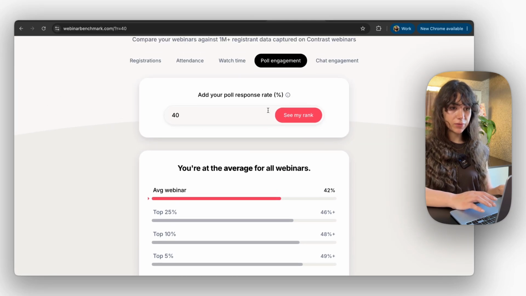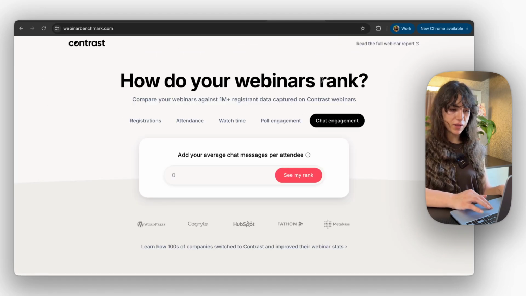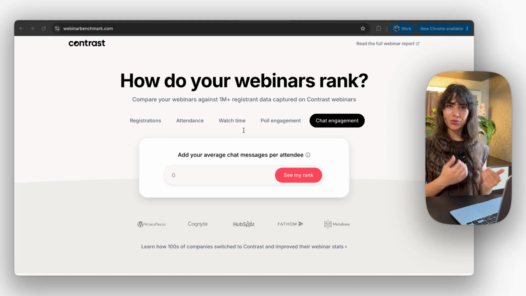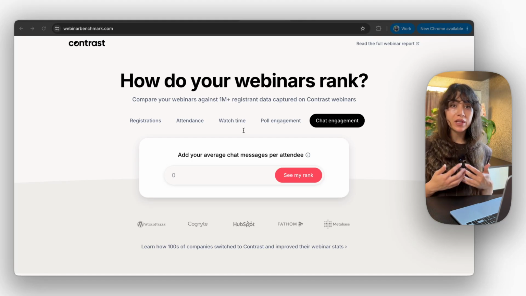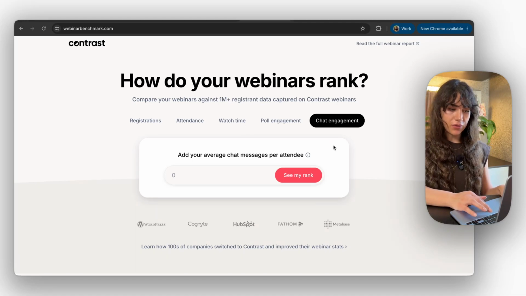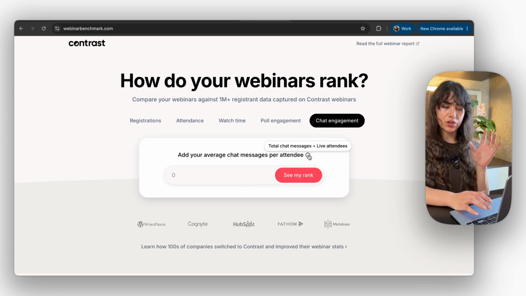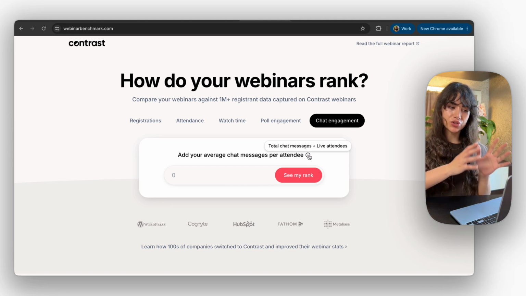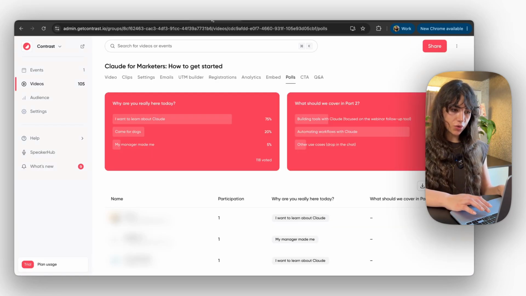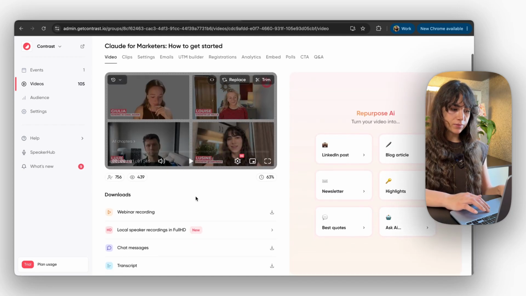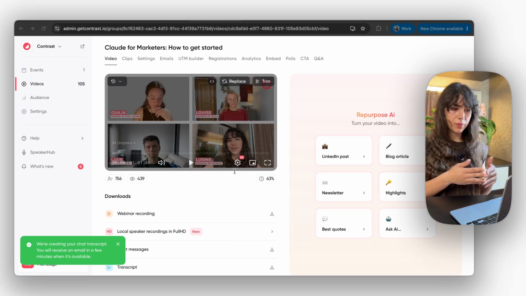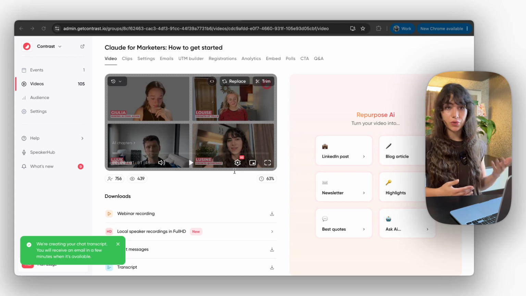Now the last metric we're going to check out is the chat engagement. For chat engagement, we have a little work to do because you need to download the chat, then calculate how many messages you got in your chat, and then calculate the number. If you open this tooltip, you can see chat engagement is calculated by total chat messages divided by live attendees. So I'm going to go to Contrast, then click on Video. And I'm going to download the chat messages. After clicking on the download button, you will receive a CSV file on your email.